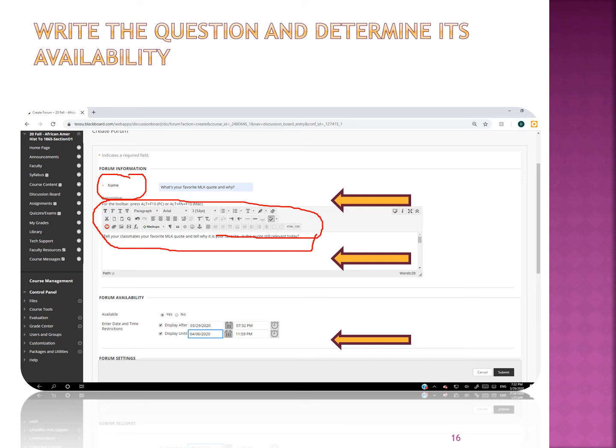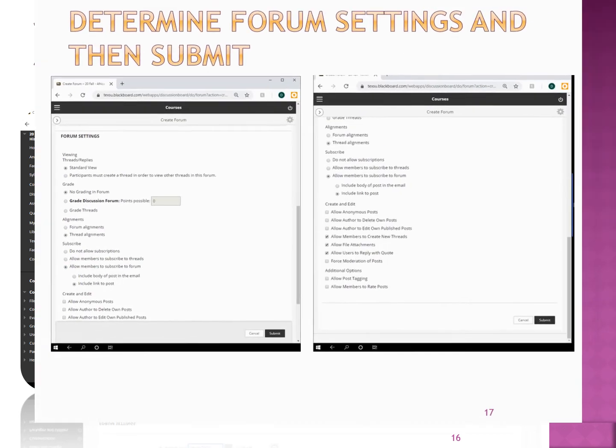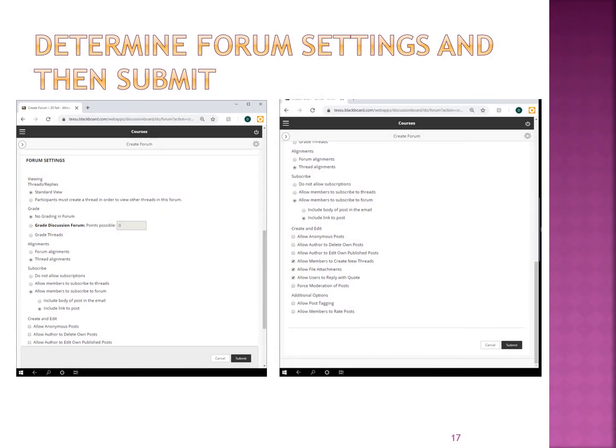And then the third thing you'll need to do is determine the forum's availability. You can have it where the forum will pop up at a date that you want it to and disappear at a time that you want it to. So you have those choices. Once you've created the forum, you will determine the settings for the forum, and then you'll submit.